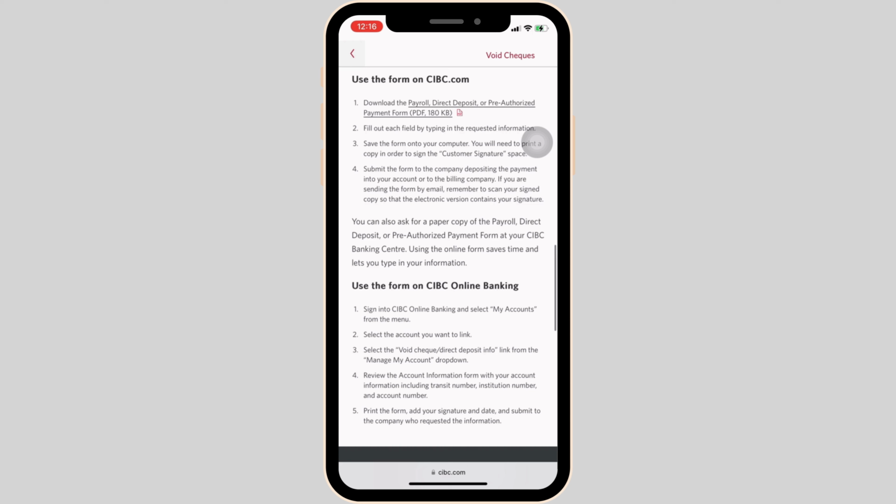Fill out each field by typing in the requested information. And then save the form onto your computer. You will need to print a copy in order to sign the customer signature space. Submit the form to the company depositing the payment into your account or to the billing company.